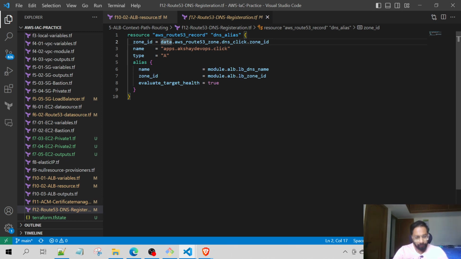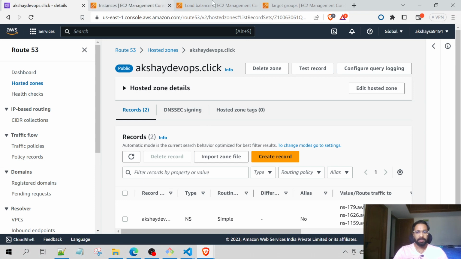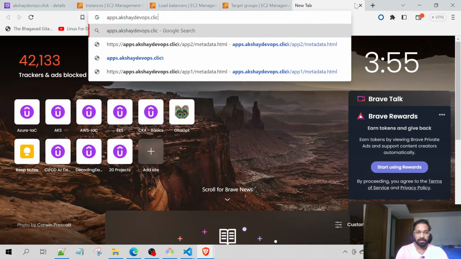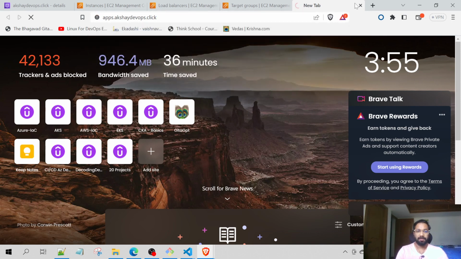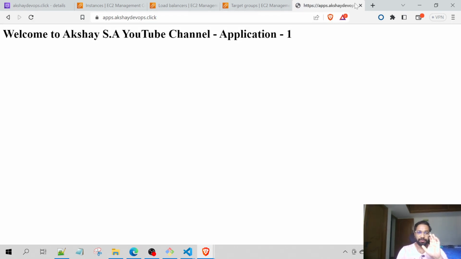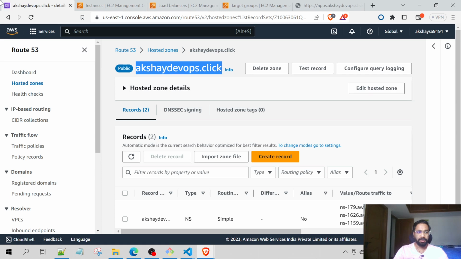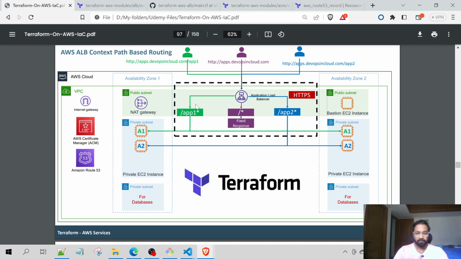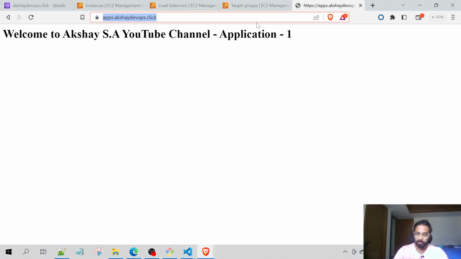So once we have those things in place, we will be going to the URL, which is apps.akshayadevops.click. Let's go to the home page first. There we go. So now the fixed response is working. Now, as per the architecture, let's open the architecture once again. We have the app1 application index and app2. So we will check those two as well.